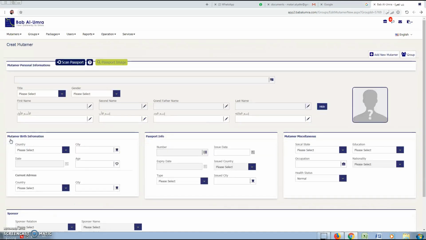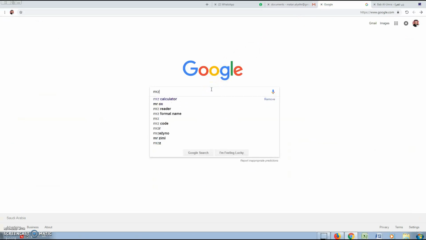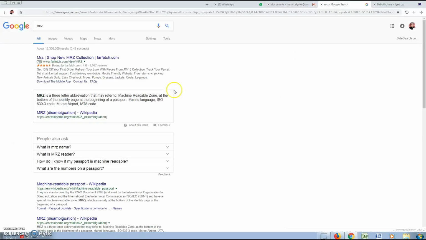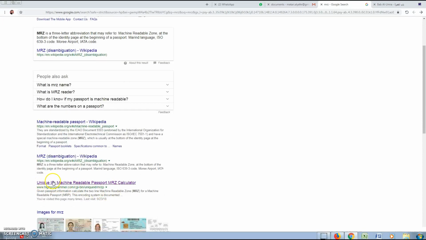Now as you can see, there is information to fill up. This information is as per passport, but as you can see, you cannot fill it up manually. So this way will make it easier for you to fill up. Just go to Google, type in MRZ, enter, and choose the one that says unique ID machine readable passport MRZ calculator.